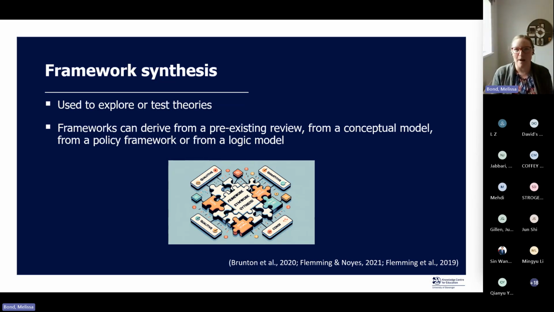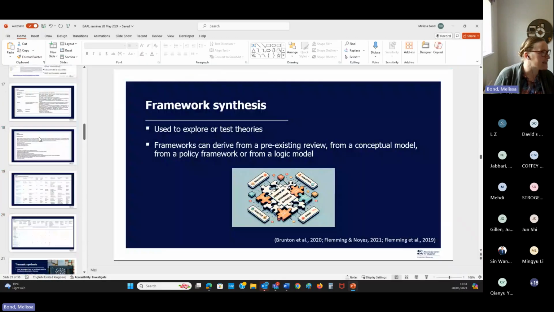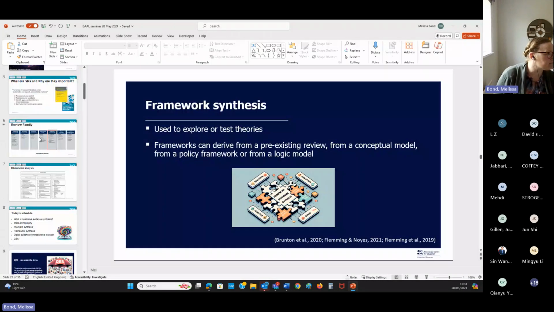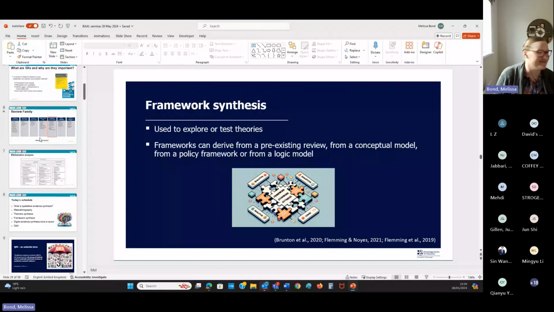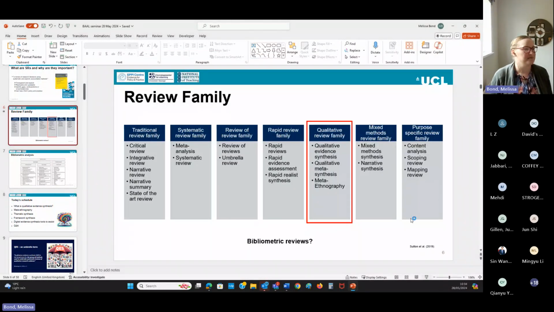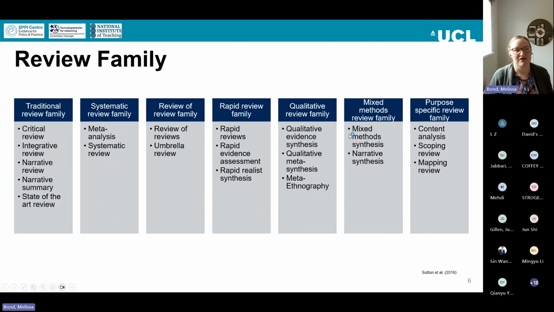However, there are also some mixed methods. And if I quickly flick back, bear with me, I do apologize. I'm going to flick back to that review family. Where is it? Here it is. The review family slide, which also shows that, according to Sutton and colleagues, there is that mixed methods review family as well. So according to these researchers, they've classified qualitative and mixed methods as completely separate.